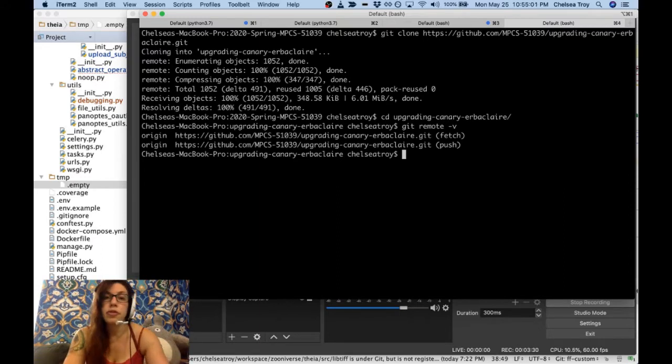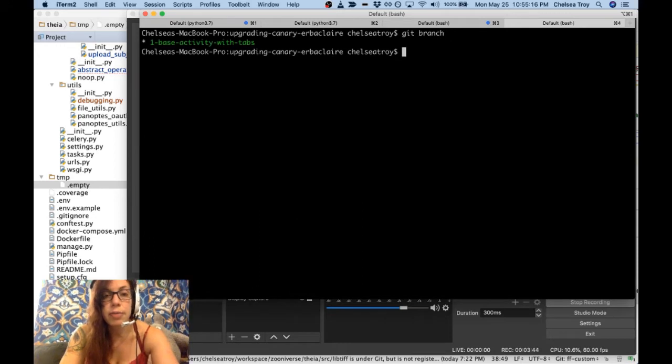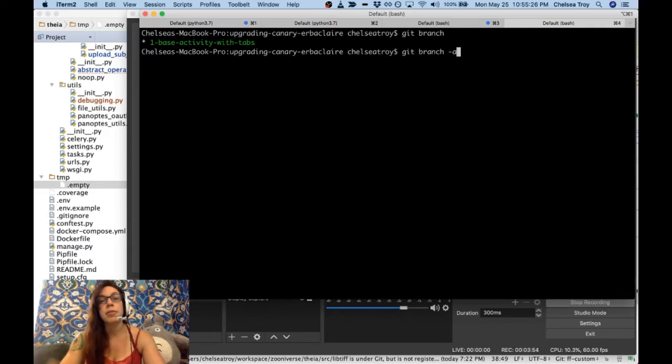What I'm going to do is add another version of this repo as another remote to pull from, so that I can get branches from either of the two remotes. Here's how I do that. If I look at the branch that I'm on now, I see that I have this main branch, 1 base activity with tabs, but we know that there are other branches available. So I'm going to do git branch -a to see everything that comes from the origin remote.